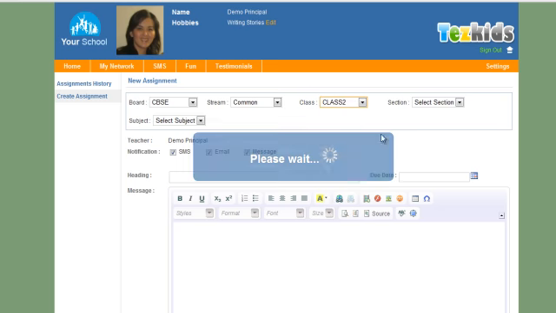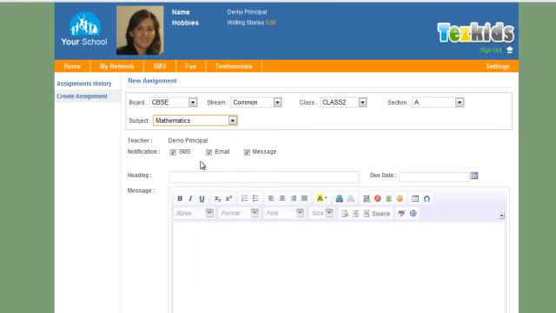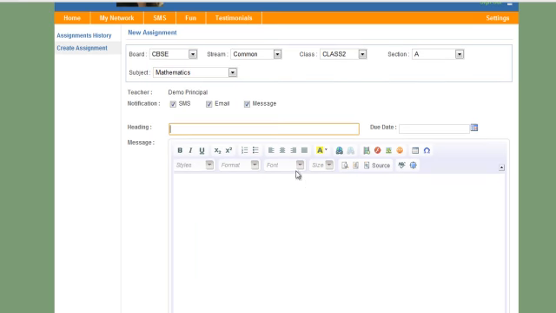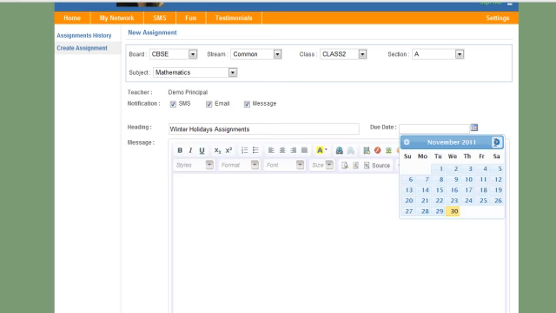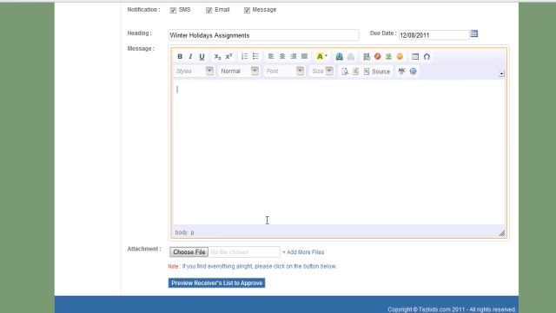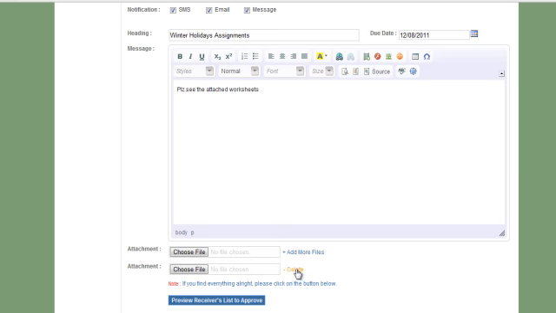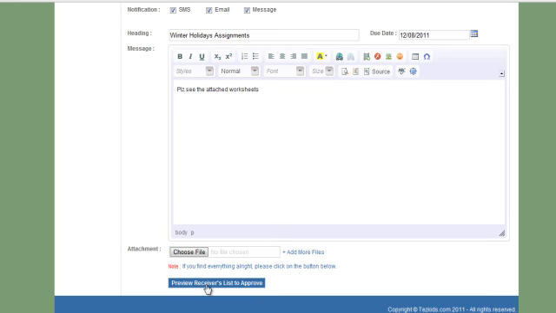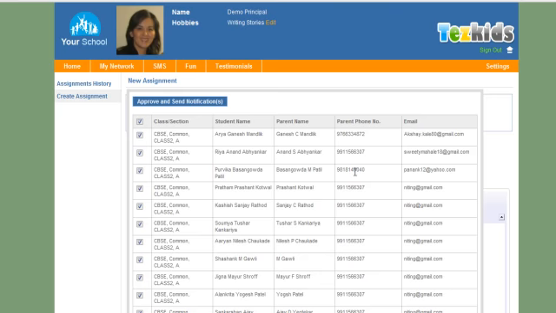So we go here, we say class 2 section A, and we have the subject mathematics. I can type in, say, this is the winter holidays assignment, and the due date is by the 8th of next month, and I can type in the body. I can attach any attachment I want to. For example, please see the attached worksheets, and I can put in as many worksheets as I want, and then I can preview the list of receivers who are going to receive this.